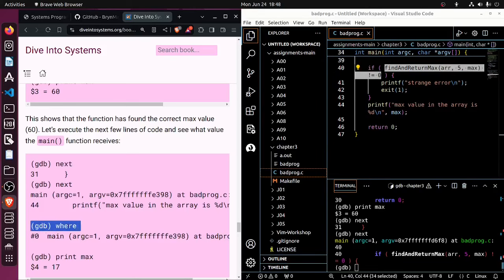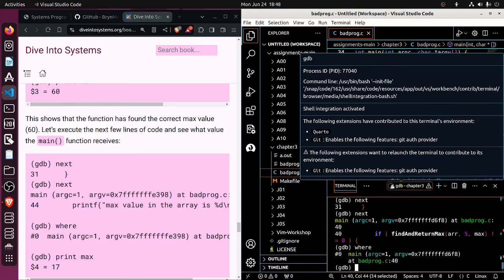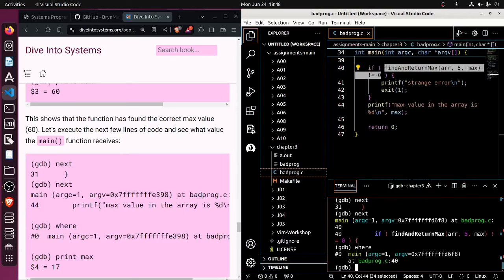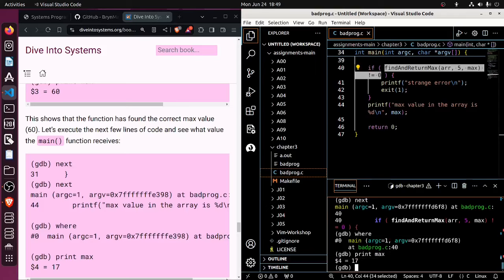And at this moment, it wants us to check where. So what are we seeing when we see where? We're looking at the execution stack, and we can see that the execution stack has now taken away the call to find and return, and we're back to main being the only thing on the execution stack. So main is again at level 0. Now that we're out here, we can print max. We see that max is 17, not the 60 that it was in the earlier execution stack, back when we were in the context of the function call.